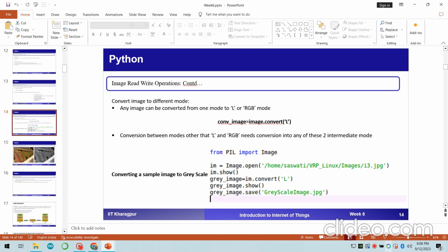So the question was about Python code for converting your colored image into a black and white image. This is the snippet for the same. First of all, you have to import the library, that is PIL. From PIL you have to import the Image library. Then you have to open that particular image which you want to convert to black and white. This is the path of the image.